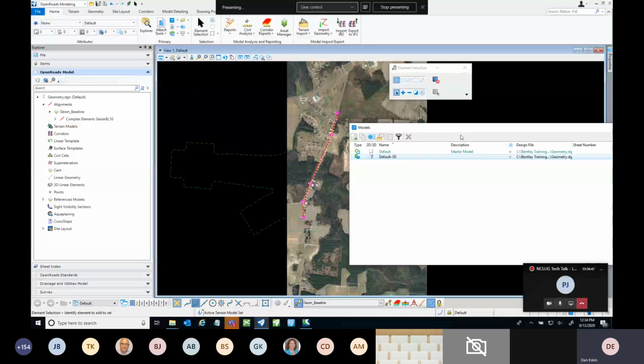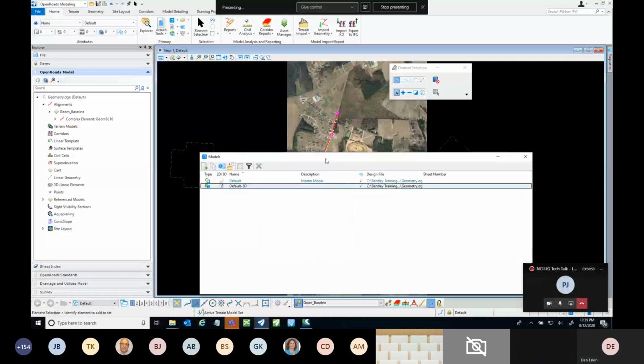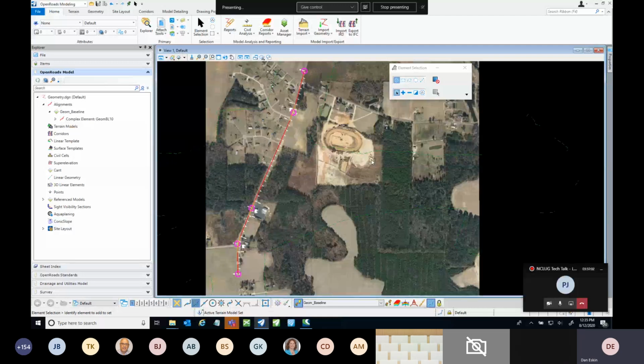So the way OpenRoads works throughout is that we have a 2D model, which is called default, and you do most of your work in the 2D model. And then you look in the 3D model to see the results in 3D. That's a hard concept, but everybody who knows OpenRoads knows about that. And if you don't know, that's a very important prospect.